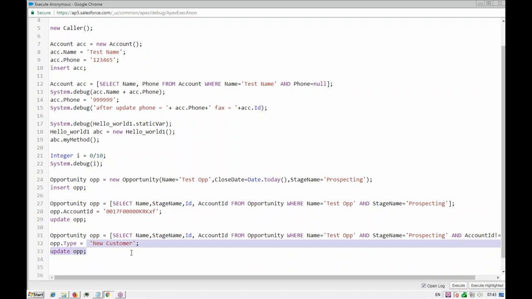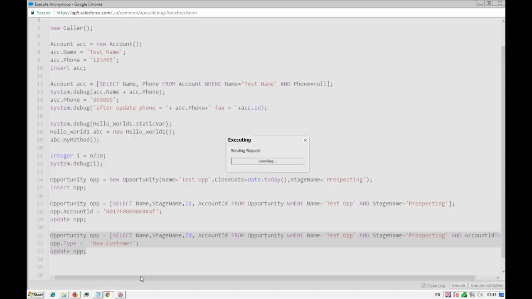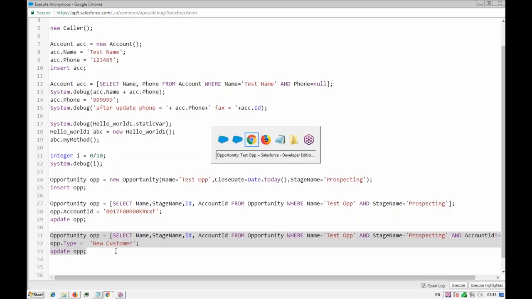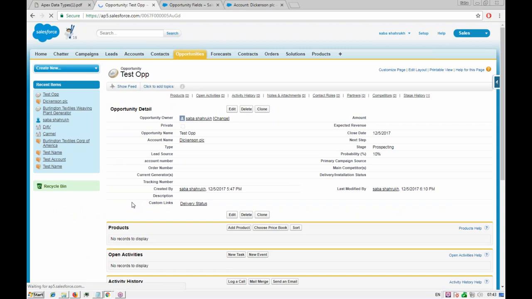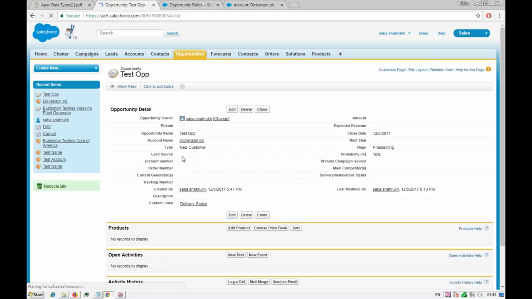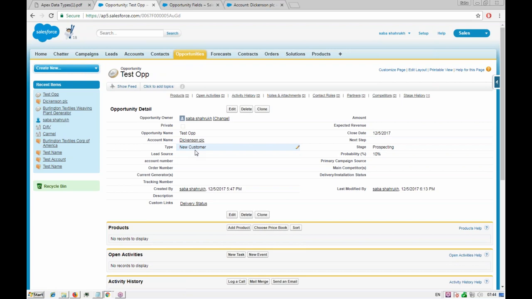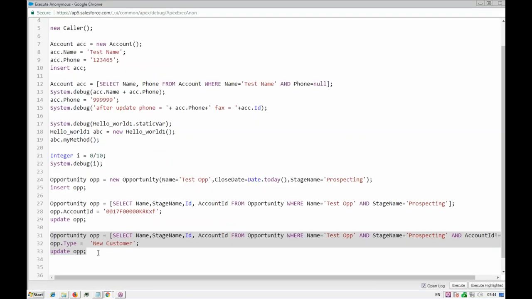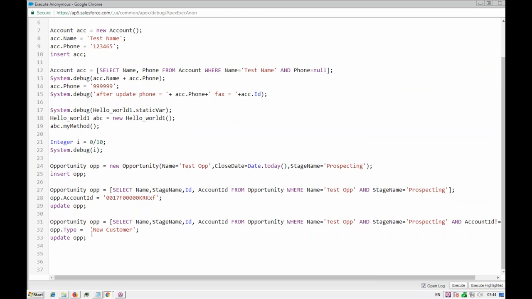Now if we execute the highlighted part, our database will be updated. So now the type will be populated as new customer here. So this is all about insert and update. If you want, you can go ahead and delete this record also.